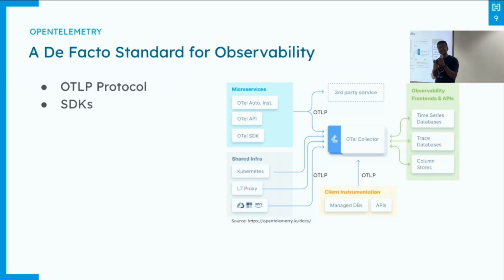The second important thing is SDKs. OpenTelemetry is a CNCF project. It's a very big project. I think it's a top project in CNCF. They provide a lot of SDKs for more than 15 languages: C Sharp, .NET, even Rust is there, Golang is there. These SDKs help to generate the telemetry data.